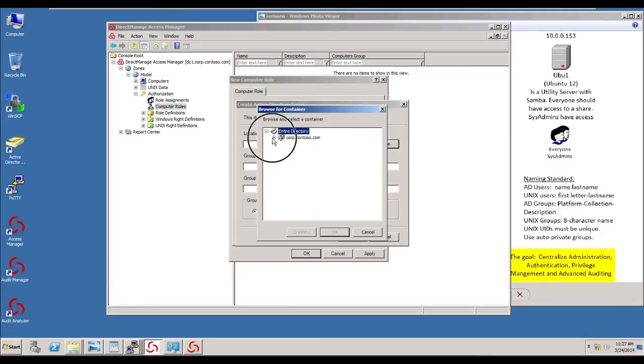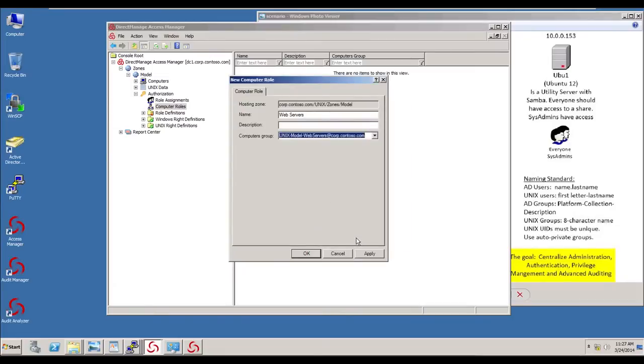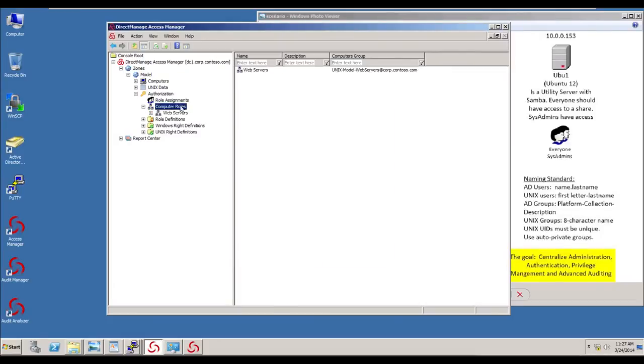I'm going to put it in my RBAC container. We have a naming convention, which is the platform, the collection, and the system. So it's going to be Unix model web servers, and that's it. I have my first collection of systems.